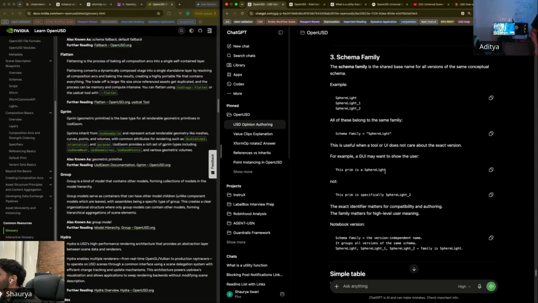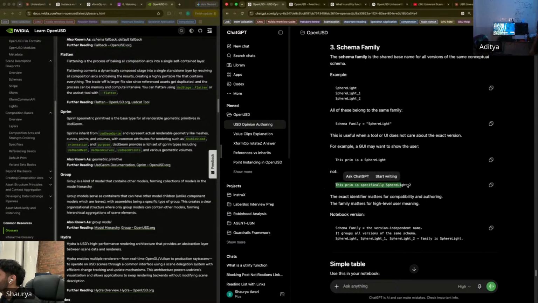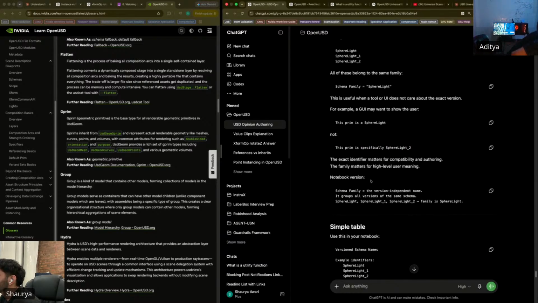This is useful when a tool or UI does not care about the exact version. For example, a GUI may want to show the user the prim is a Spherelight, not that this prim is specifically Spherelight 2. The exact identifier matters for compatibility and authoring. The family matters for high level user meaning. Notebook version: schema family, the version independent name. It groups all versions of the schema. Spherelight, Spherelight 1, Spherelight 2, the family is Spherelight.